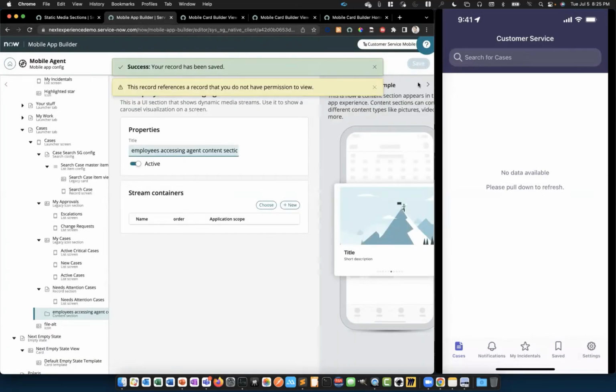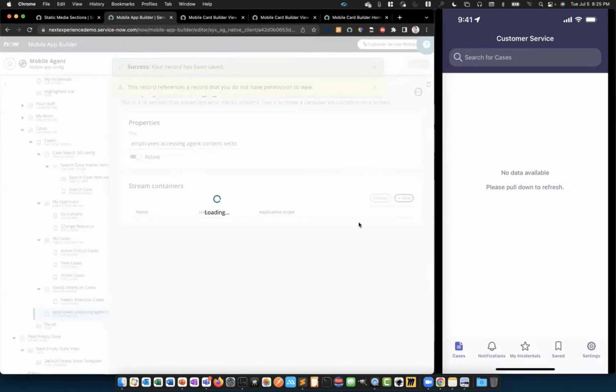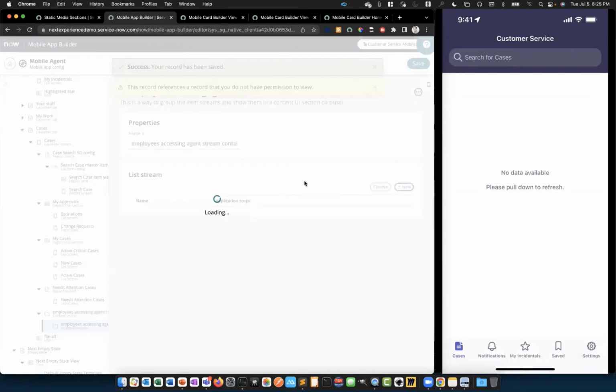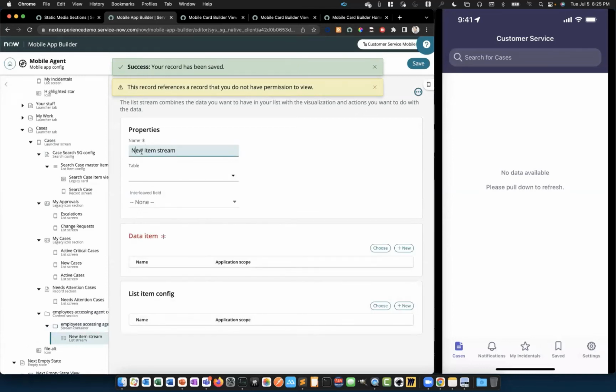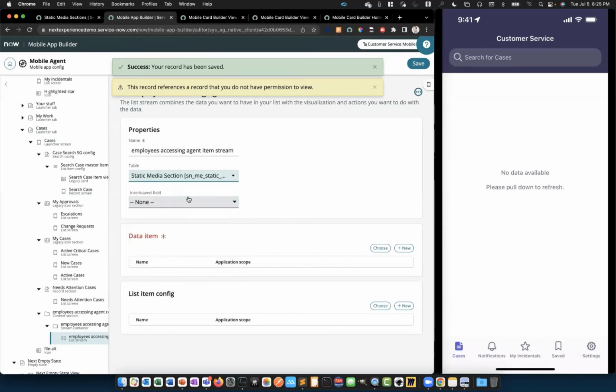And we're going to need to give it a container. So we'll make a new one here. And a new list stream. We'll select our table here again. Static media section table.